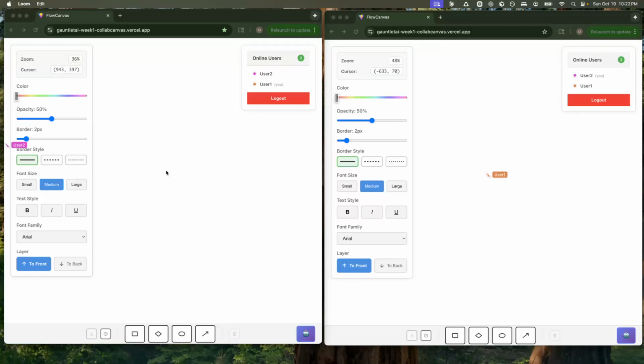Hello, this is my Figma slash Excalidraw clone for week 1 of Gauntlet AI. I'm calling it FlowCanvas because it's built with simplicity and ease of use in mind, so that a user can get from an idea to a markup diagram in as little time as possible.